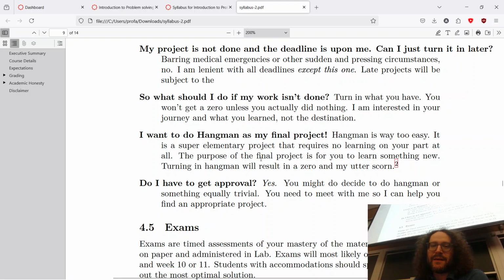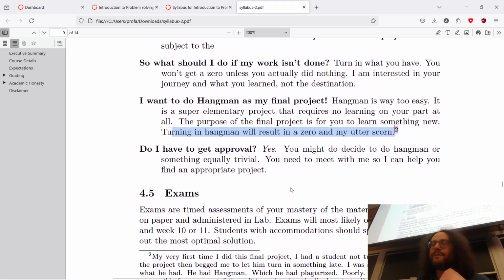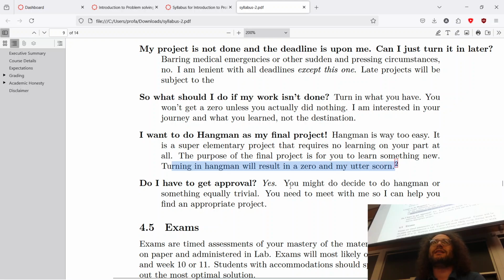The reason that I have this is because the very first time I did this final project, I had a student not turn in any part of the project, and then he asked me to let him turn in something late, and I asked him to show me what he had. It was just Hangman, and he had plagiarized it, and plagiarized it poorly. That single student is pretty much the reason that every auto-fail condition is in this, because it was such a teeth-pullingly bad experience, where it was denial on the cheating. It was very obvious that the cheating had happened. Okay.